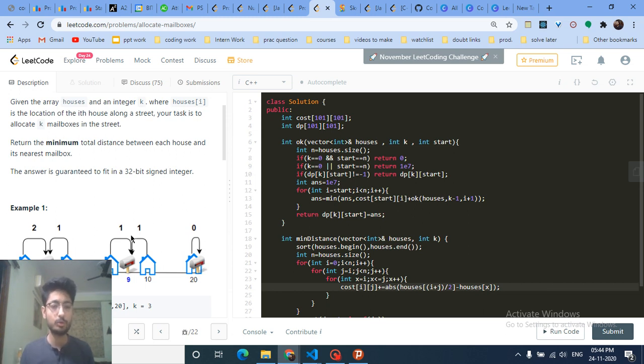Like this house can also go to this mailbox, but the distance is 4 and 9, so it is like 5. But this mailbox and this house differ by 1. So for every house you have to find the difference between the house and the nearest mailbox, and then total all the sums, and you have to minimize the total distance. So you have to install k mailboxes such that the total sum of the houses' distances from the mailboxes is minimized. So that's the whole problem.